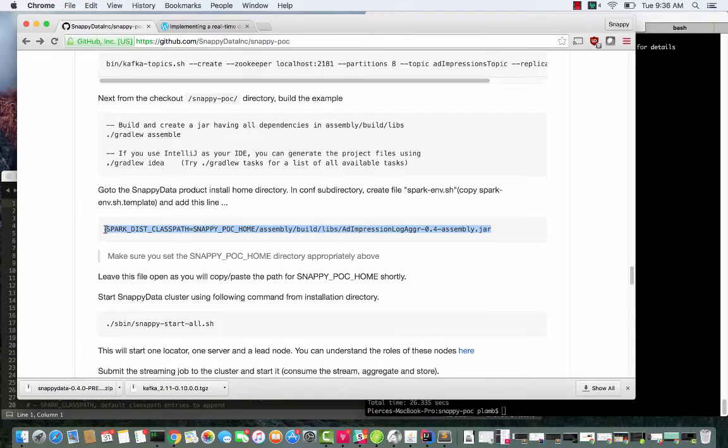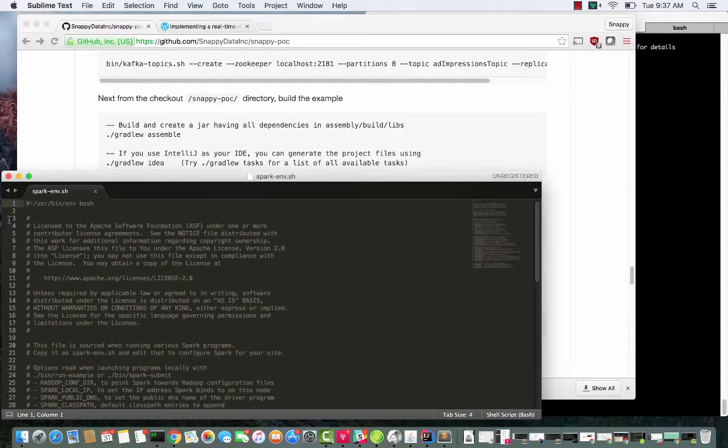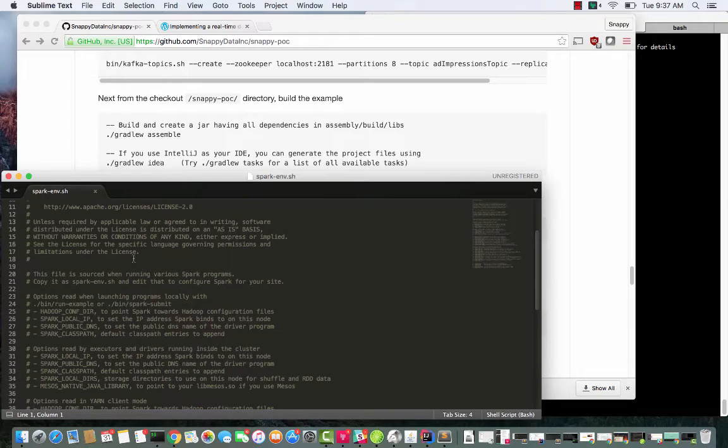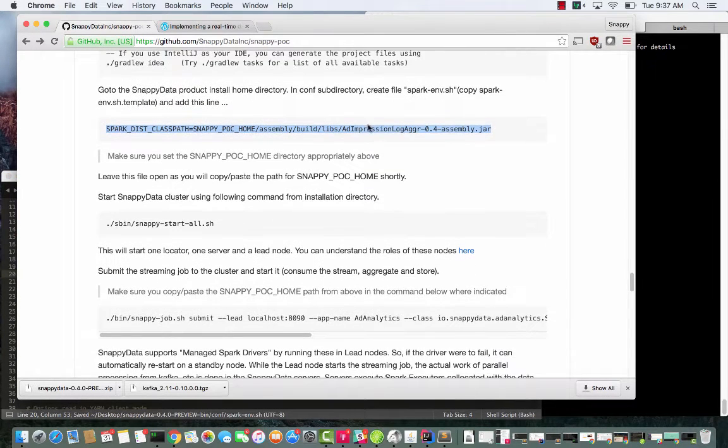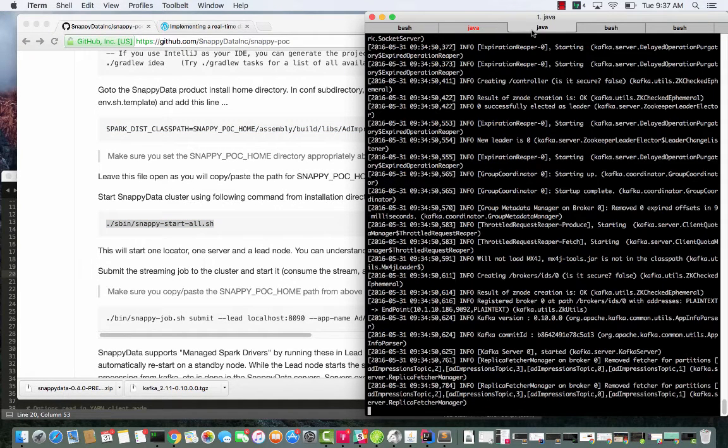So we'll take this, we've got to add this to that file, which is spark-env.sh, so anywhere we want to edit. And we've got to make sure that the correct path is there. So I think we'll go from root, users, plam, desktop, snappy, POC. And definitely leave this open because we'll be using that again. So we'll save it and go ahead and start the Snappy servers.